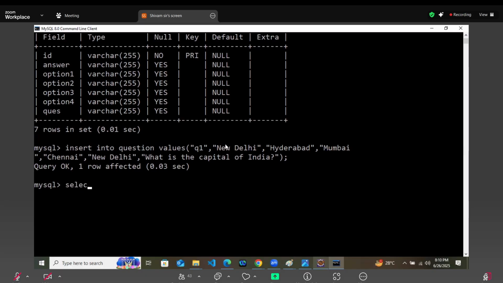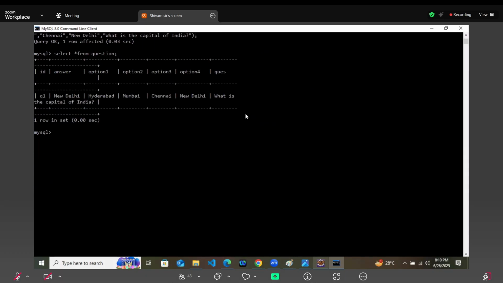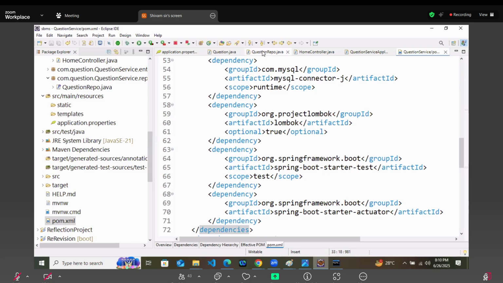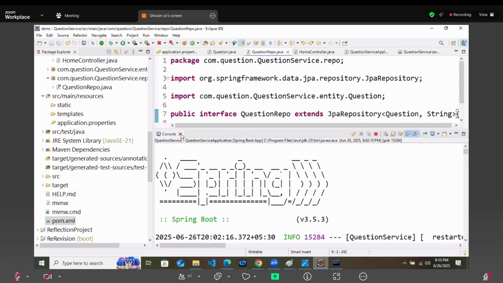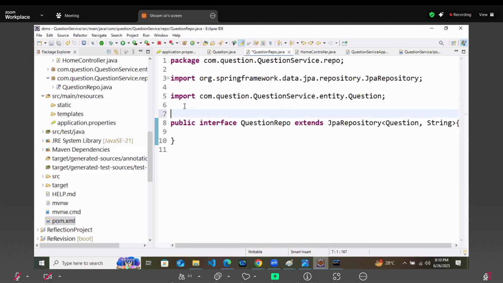So data has been added successfully. Select asterisk from question. And like this we are getting the data. What we will try to do here is, in the question repo, already we have this. So in the home question repo, I will annotate with at the rate of repository like this.